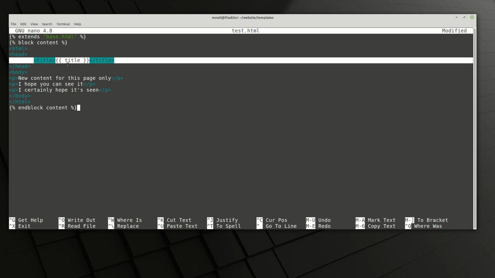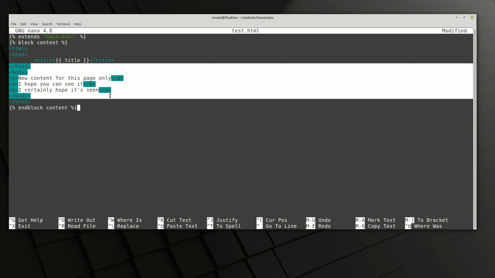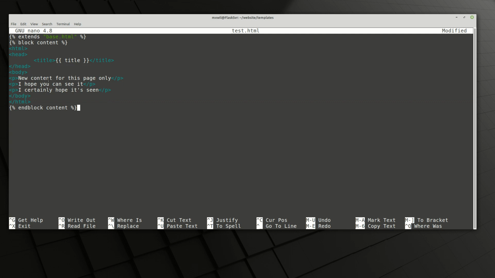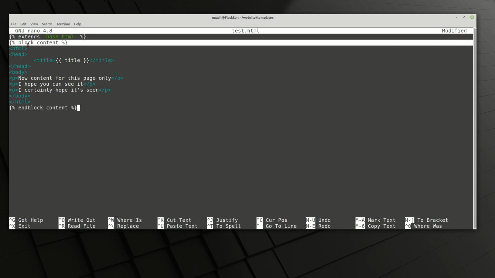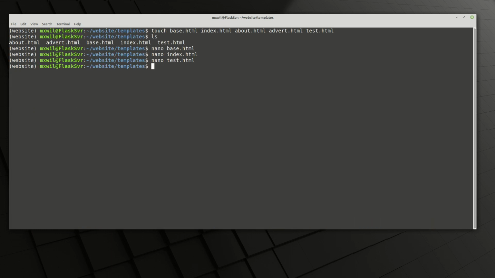index.html file. We're just adding a little bit more HTML content, right? But if you learned HTML, this is all going to be simple HTML syntax, and then we have the open syntax for Jinja, the block content, and then we have the end block content. Okay, that's all we need right there. We're going to save that, then exit out of that. Okay, and now we're going to do the about page.